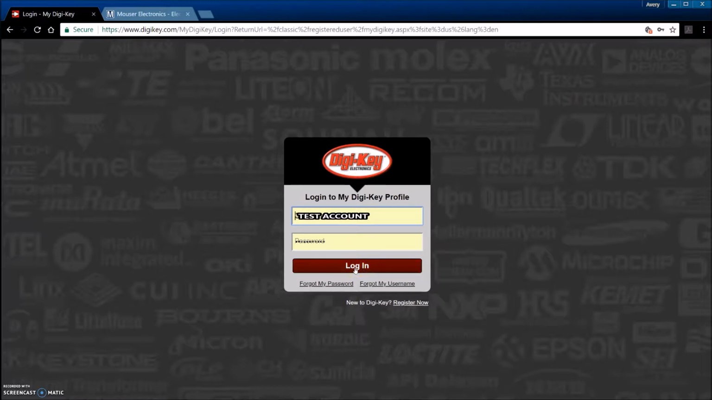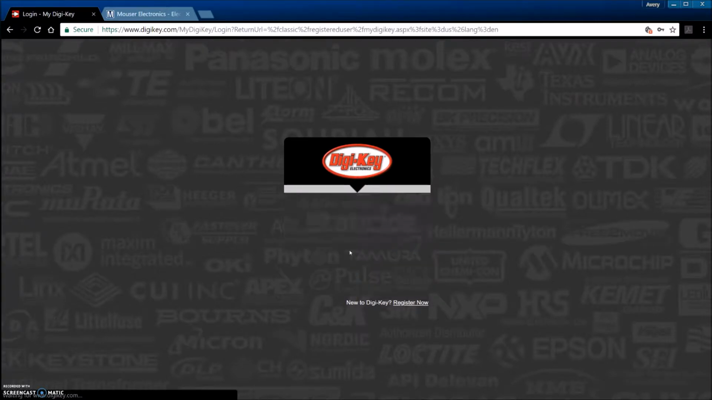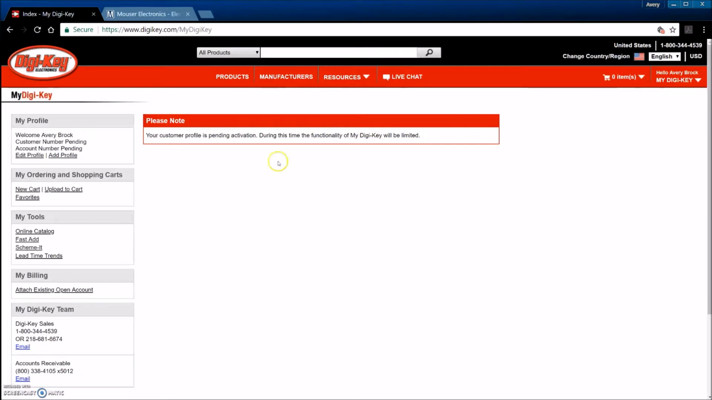Logging in with the account created for my usability study, we see that a warning is displayed on the My Digi-Key page, saying that the account is not activated and we will have limited functionality. It should be noted that there is no message displayed telling us how to activate the account, and no activation email has been sent either.